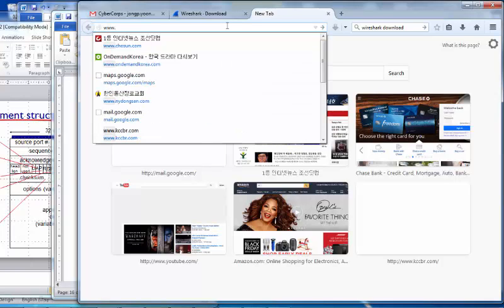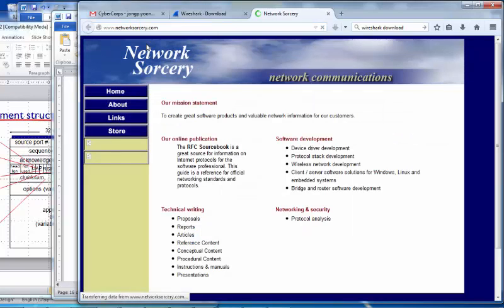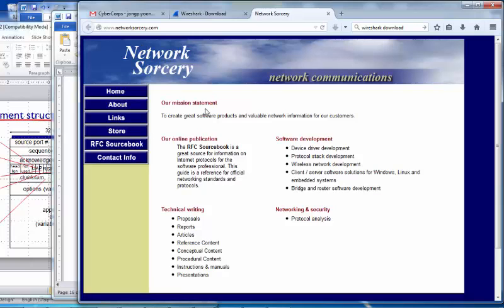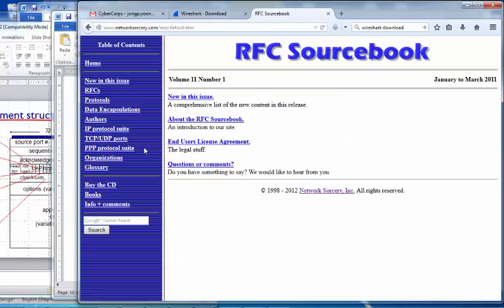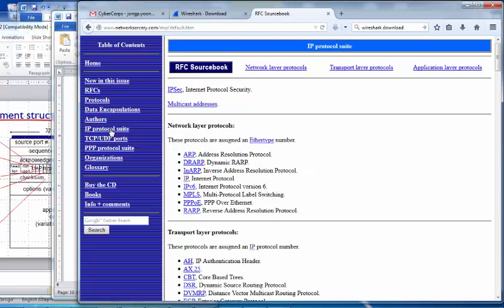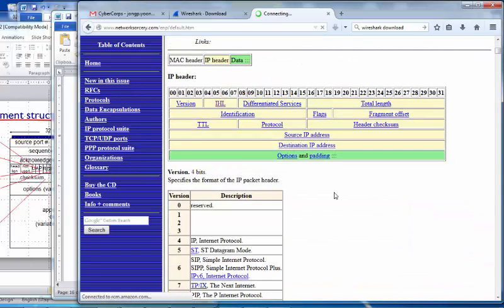www.networksorcery.com. It's networksorcery.com, and click RFC sourcebook, and then there is IP protocol suites, and there is the Internet Protocol, IP. Then it describes all details.